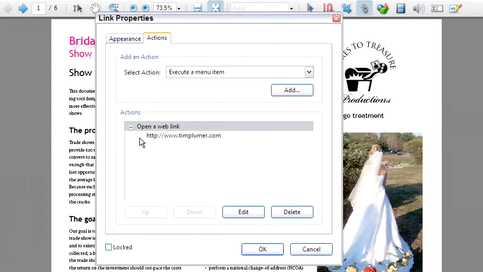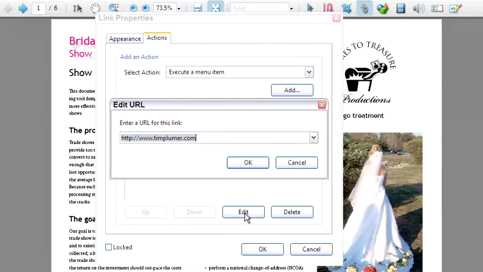I'm going to click the Open a Web Link action and click Edit. And then I come back to the Edit URL dialog box. One of the things that I want to point out about this process is that I had to type http:// before I typed in the URL. That was necessary because you have to use a fully qualified URL.